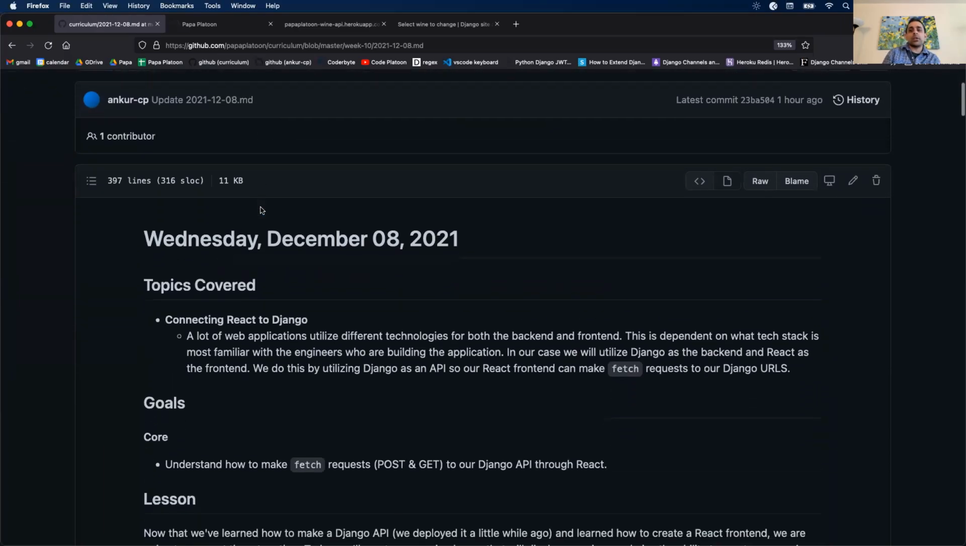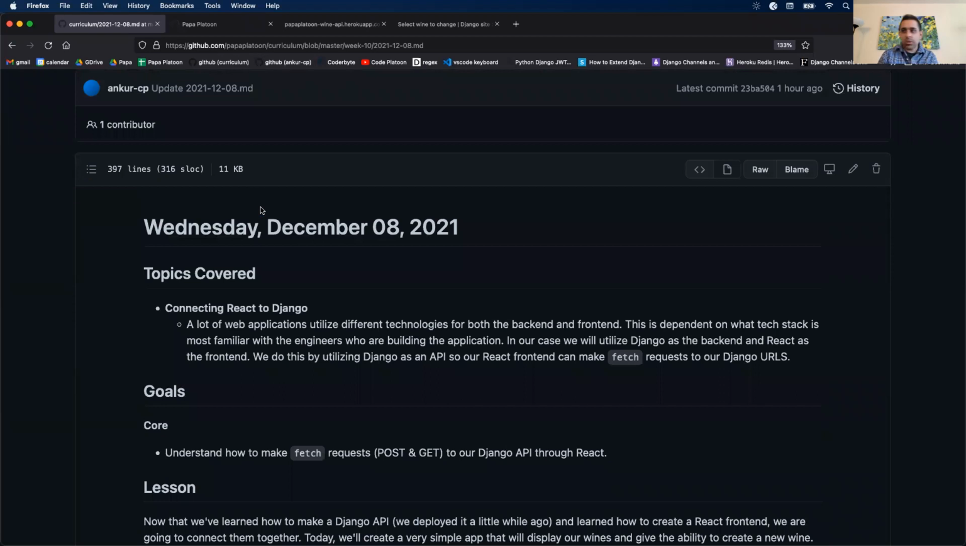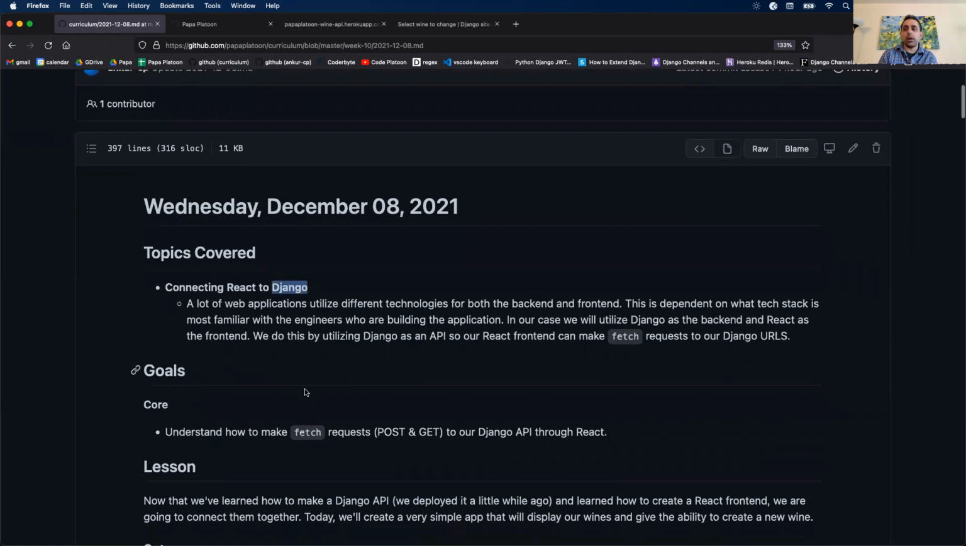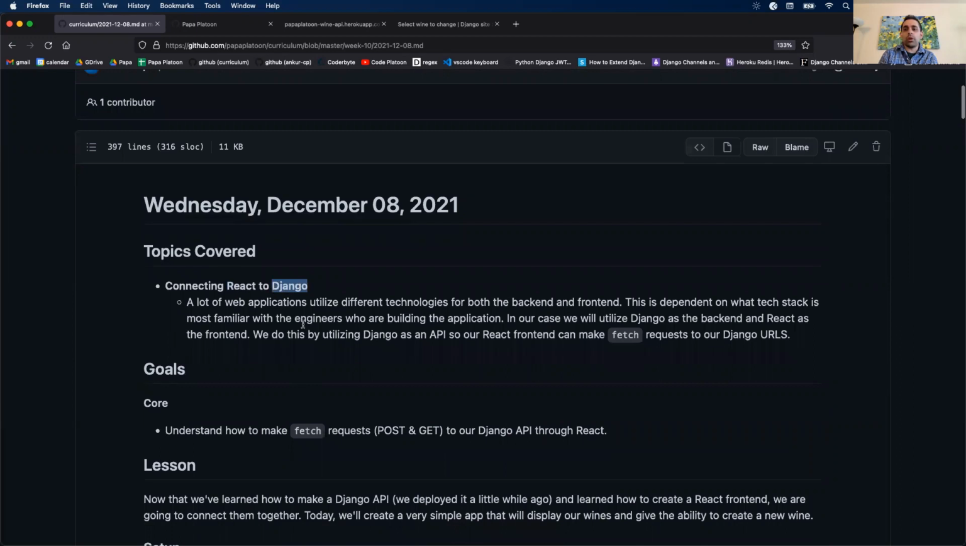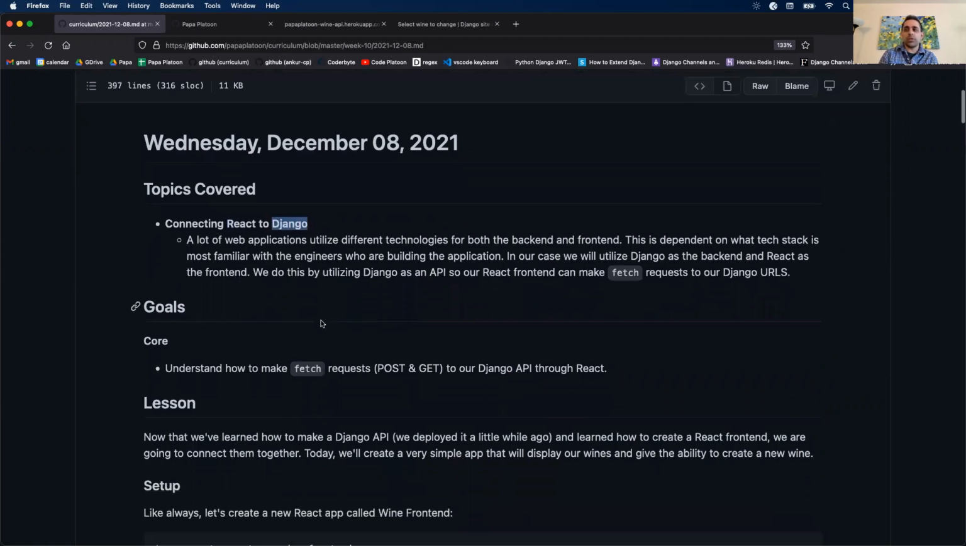All right, so this is the day you guys all have been waiting for. The last 10 weeks I've been building up for this, how we connect our React front end to our Django backend. The last couple of days we've been spending time creating a wine API with our Django framework, where we create an API, we can serve up data via JSON format.